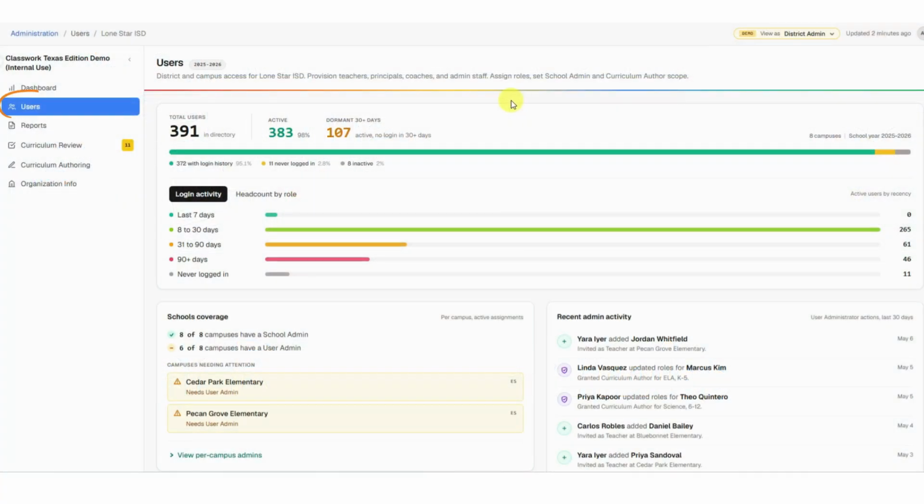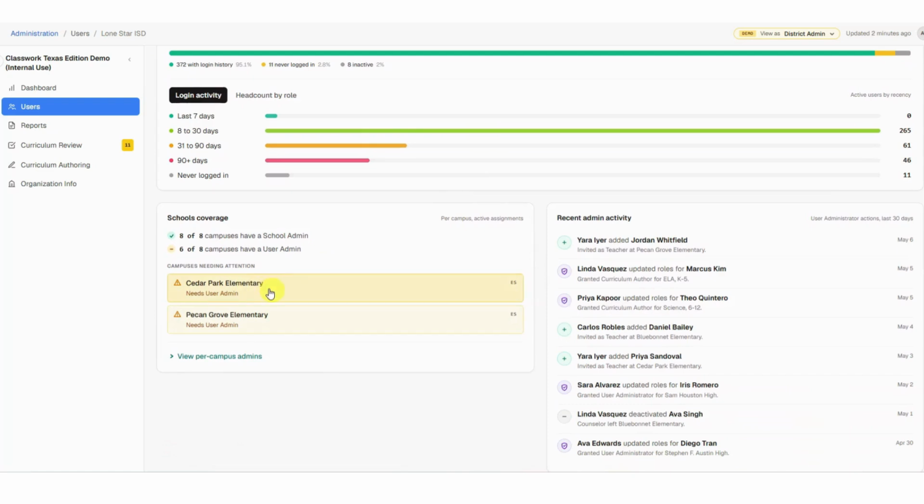Now let's take a look at the Admin tab, and I'm going to Users. Roles and permissions is a big switch from prior years. You will need a user admin to set roles and permissions for every user in the system. These roles determine which features and reports a user can see.